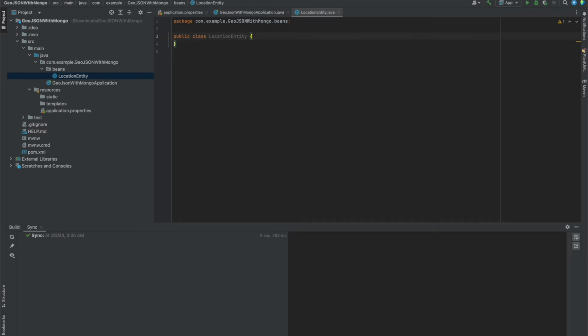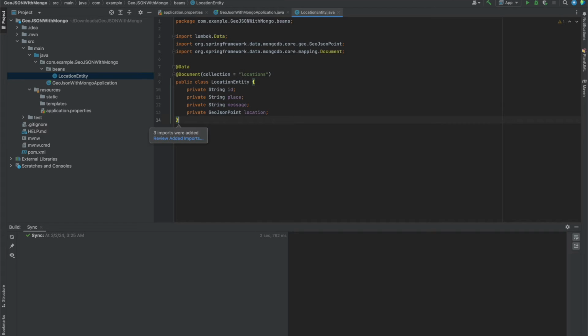And we had seen in our database what kind of fields we had added. So what I'll do is I will quickly add those fields here, and I will do a copy paste so that we are able to do it very quickly. So let's see this. Locations is the name of our collection which we just created. Inside the collection we have ID, we have place, we have a message, and we have a location. So these are the things.